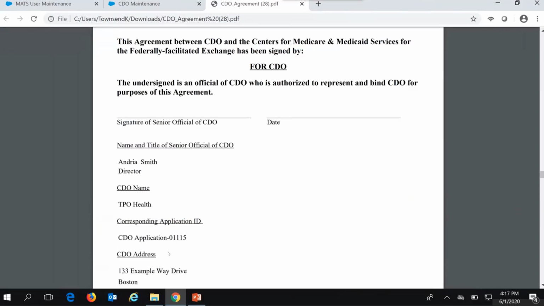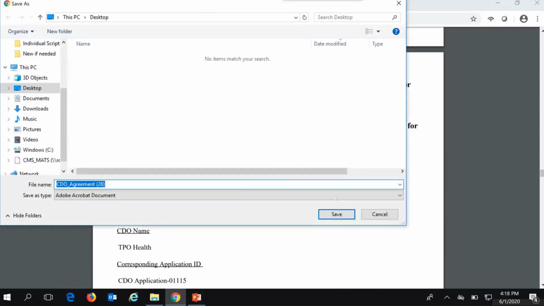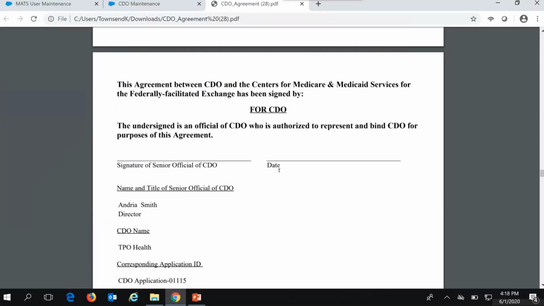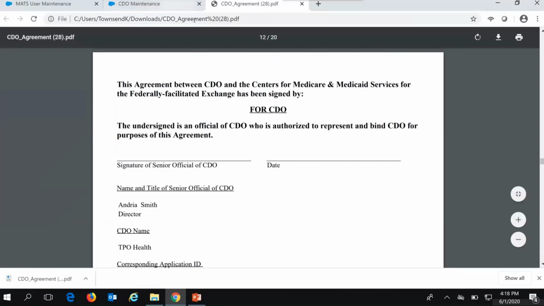Your organization's senior official, listed on page 12 of the agreement, must sign and date this page before you upload it to the maintenance web form for CMS's review. Now you will save and print this agreement to obtain your organization's senior official's signature. After you obtain the signature, you can upload pages 1 through 12 of your agreement.